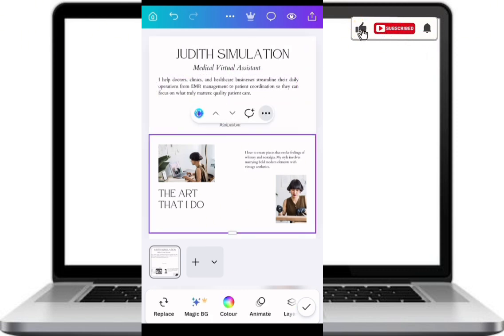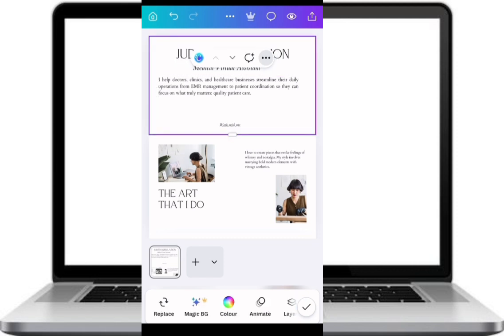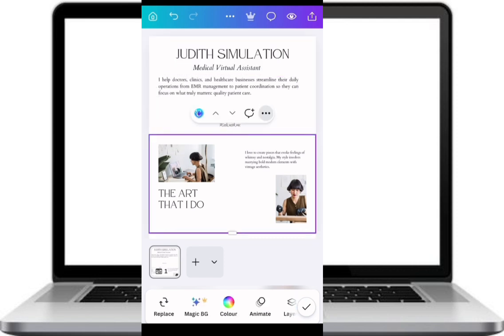As you can see, it's just very simple. You need to make this landing page as simple and as short as possible, so you don't even need so much text on your portfolio. Make sure it's straight to the point. Like this one, I help doctors, clinics, healthcare businesses streamline their daily operations. Just straight to the point. You don't have to add so much. You don't have to put your experiences and everything here.